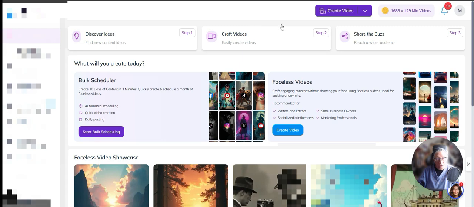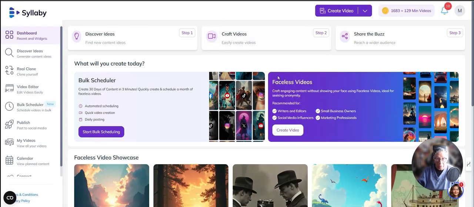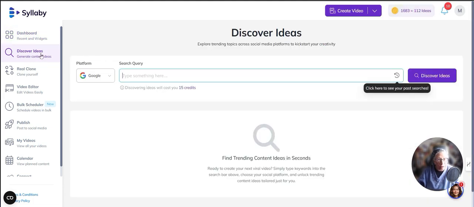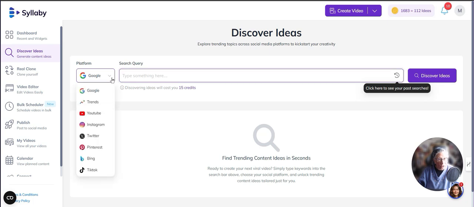So let's move to the dashboard that Syllaby has. There's quite a bit going on in the dashboard. We can make faceless videos. I really want to emphasize the fact that you also can create clones of yourself as well. So here's the dashboard. We can also generate content ideas, so it has a built-in AI script writer for you. So if you don't use ChatGPT, you can come here and they have it hooked to Google, to different trends, to YouTube, to Instagram, so you can actually discover ideas that are coming from all these different platforms.